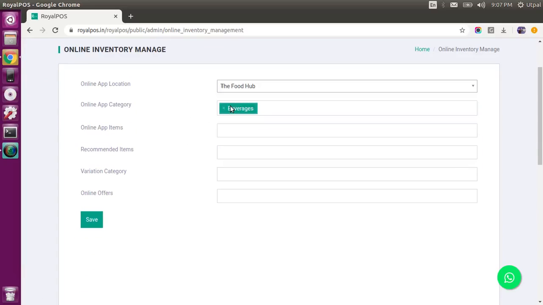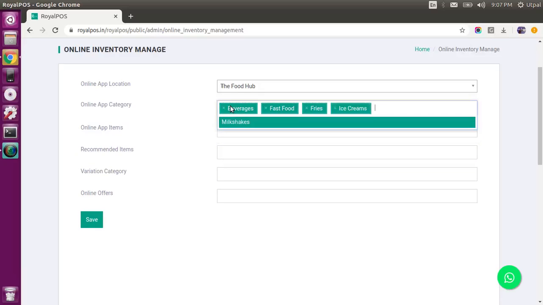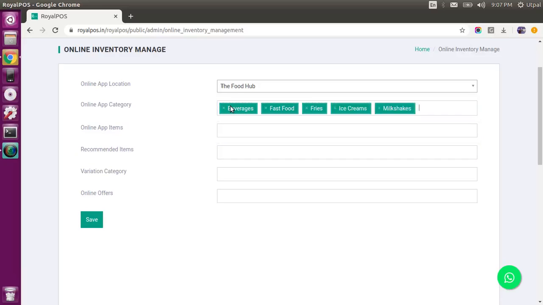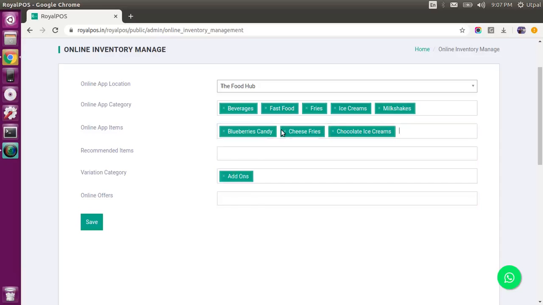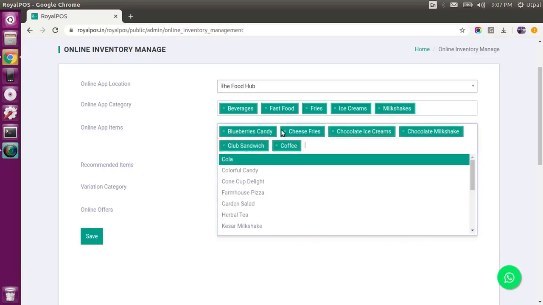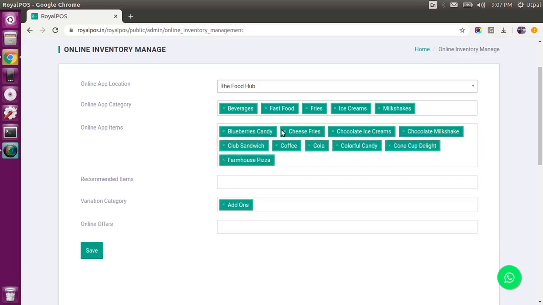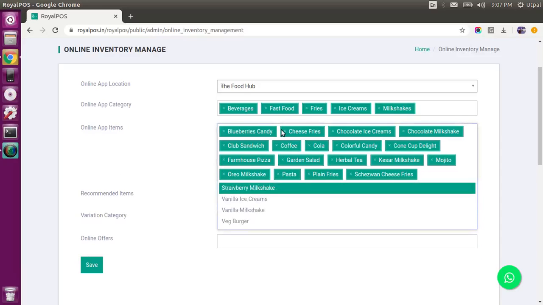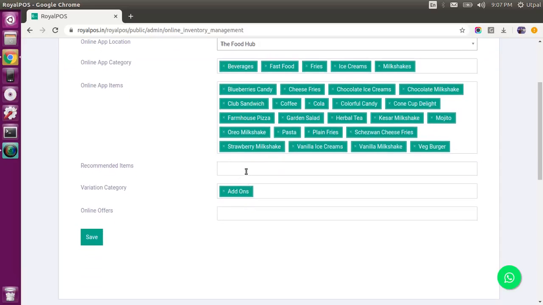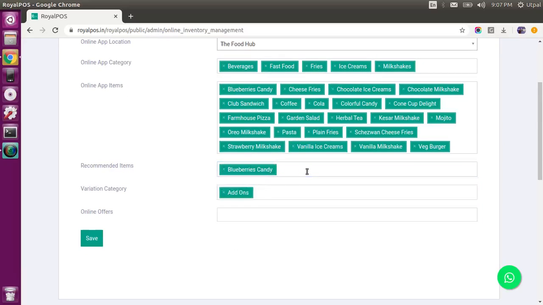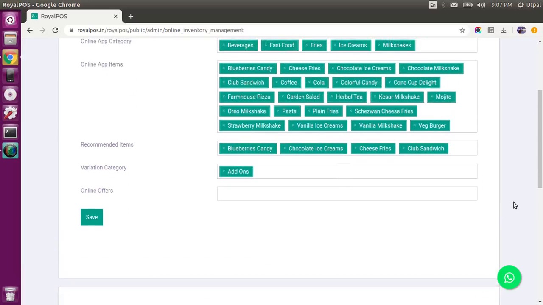Now, which category will be available online? Suppose you do not want to show all the categories, like you have some extras only for in-house use, so you do not want to display them on the online app. So we will just enable all the items here, because this is a demo account. And now make sure if you have recommended items, you upload the photos. You need to upload the photos from the item itself.